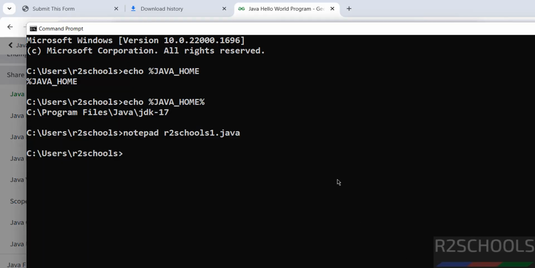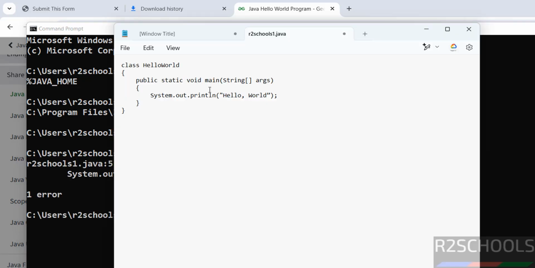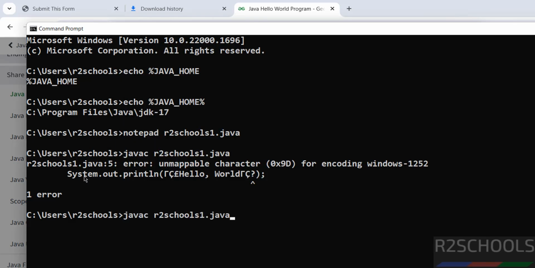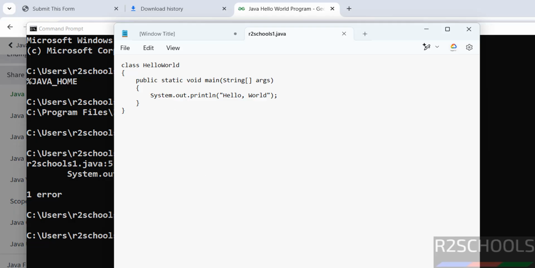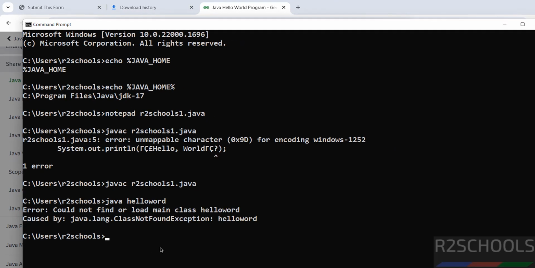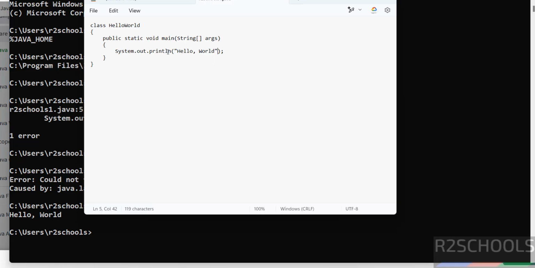Now go to the terminal, type javac r2schools1.java. See, we have to replace this, save the file. Now again type the same javac and the Java file name. See, this time we haven't received errors, so java, then here the class name is HelloWorld. Hit enter, java HelloWorld. See, whatever is in this Java file, it printed.